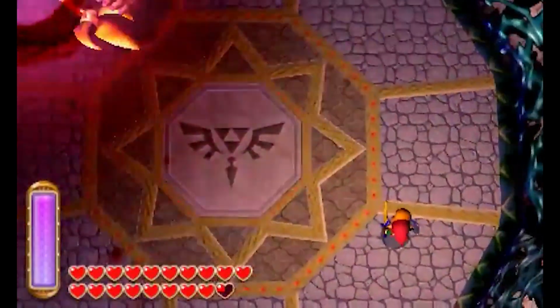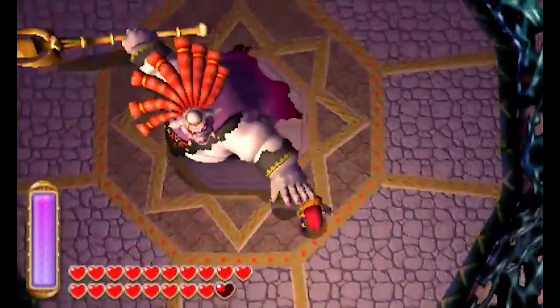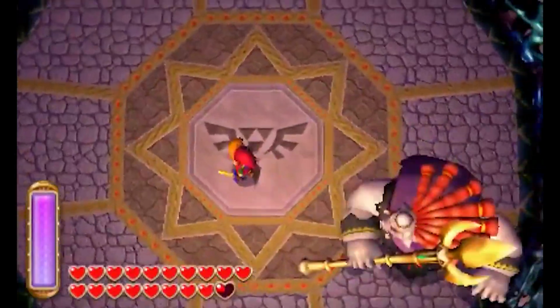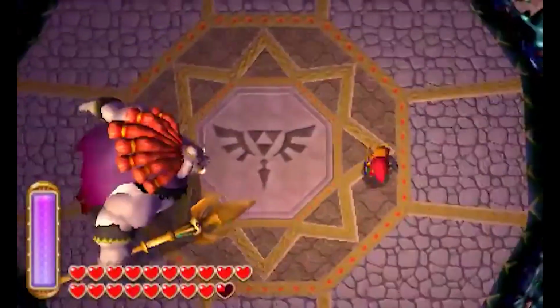A Link Between Worlds is famous for its dual gameplay, as Link becomes a two-dimensional painting himself while traveling through the walls of Lorule and turns back into his three-dimensional self when he returns to Hyrule.